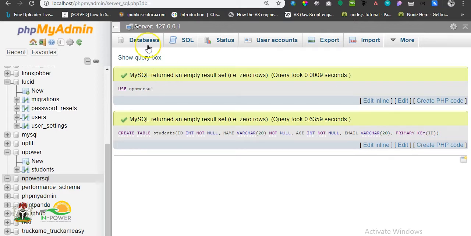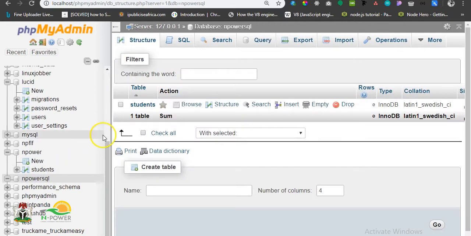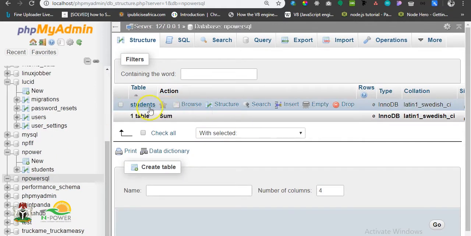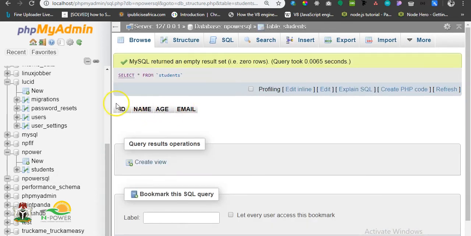To view our database table, let's click on the npower SQL database. And then, once we click on that, we can see the student table which we just created. Let's click on the students table. Now we can see the columns we specified while creating the table. We have the ID, we have the name, we have the age, and we have the email. This is the basic syntax of how to create a database table in SQL.